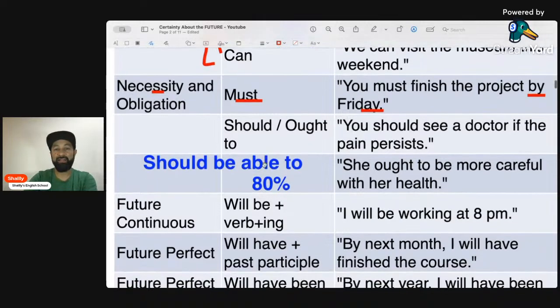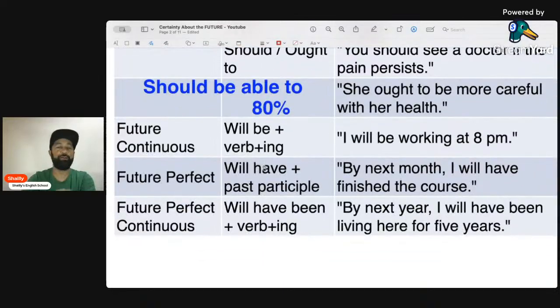Now, I like these next ones as well. The last 3, future continuous, future perfect, future perfect continuous. Will be ing. All right. So if my friend asks me, hey, Shelly, do you want to go to a movie tomorrow night? And I ask, oh, what time? My friend says 7 p.m. You know what? I'll be working. So I'm sorry, I can't go. This is a future continuous action.